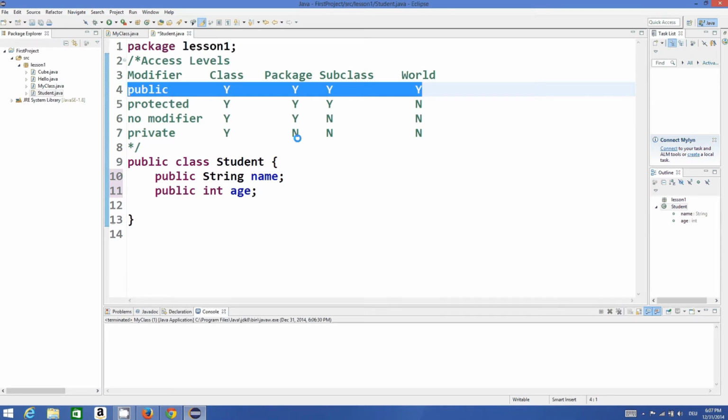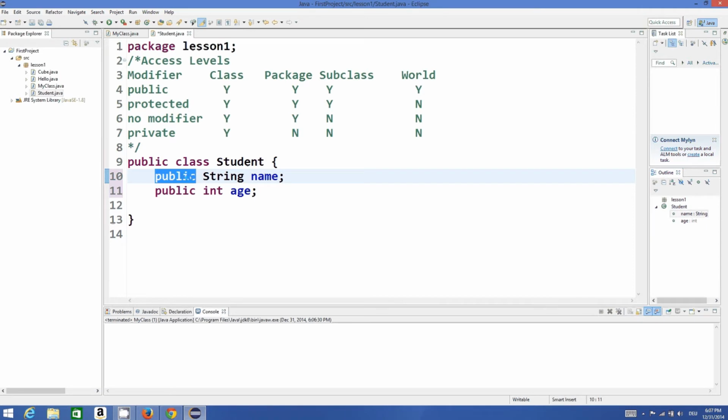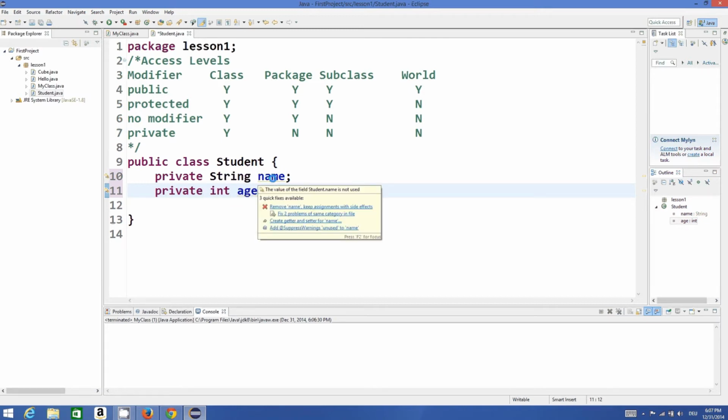But it's good practice to not give access to your variables outside your package or even outside your class. So the good practice is to always declare your member variables as private or protected. The basic logic behind this is you don't want your variable to be affected by any other user. So you give indirect access to your variable using getter and setter functions.